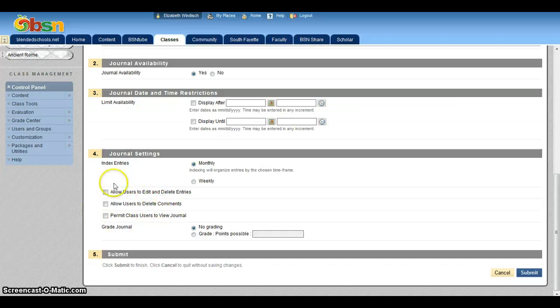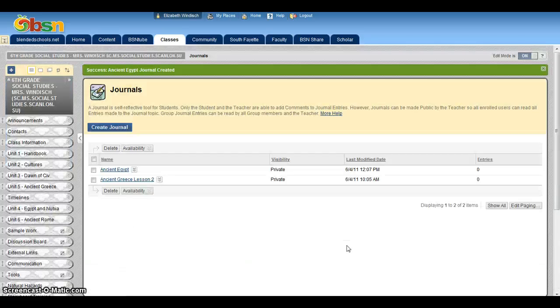I don't have any of those selected because I want this to be private between me and the student. I also don't want the students to go back and delete anything, entries or comments. For the grading, again, you can have grading up to there, possible points or no grading. I'm going to select no grading for ours. Click submit, and then you can see the journals that are created.